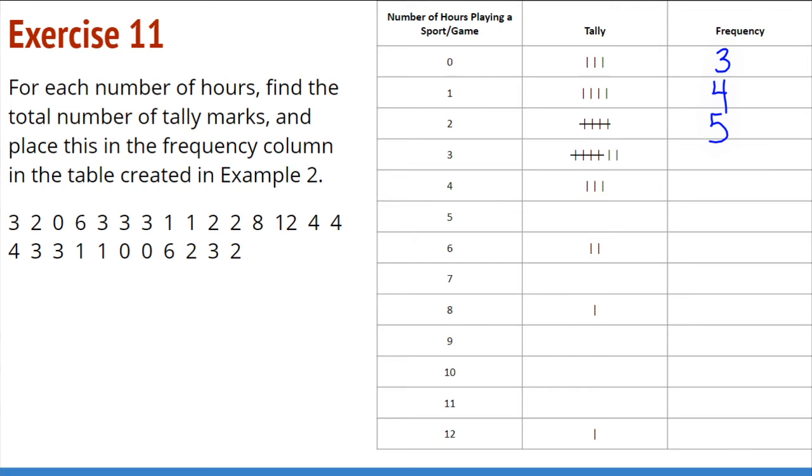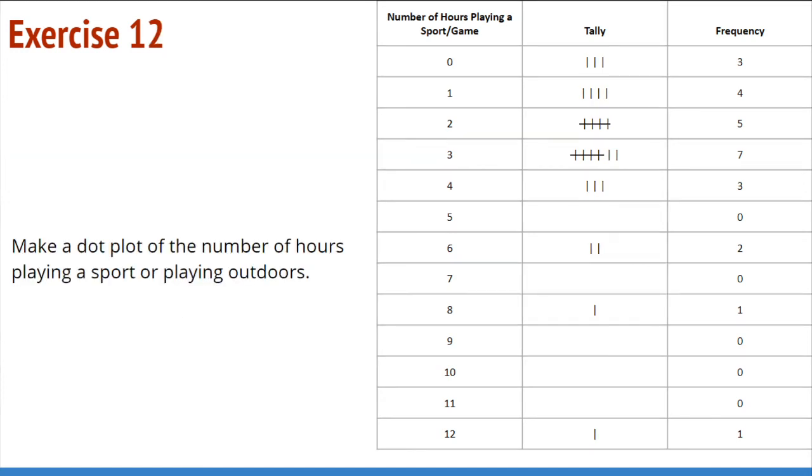So go ahead and record each of your tallies. For these that have nothing, we're going to put a 0. So go ahead and fill out your frequency column, and when you're ready, unpause the video. Go ahead and compare your tally chart, your tally table, your frequency chart, your frequency table. Hopefully your numbers match my numbers. And let's take a look at exercise 12.